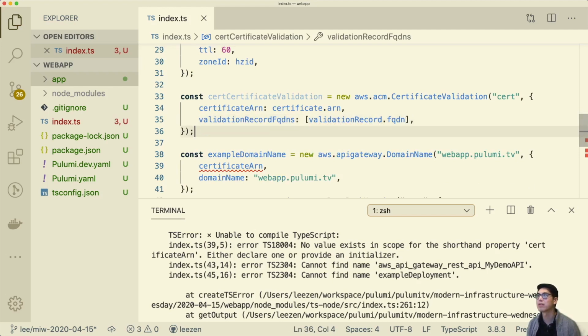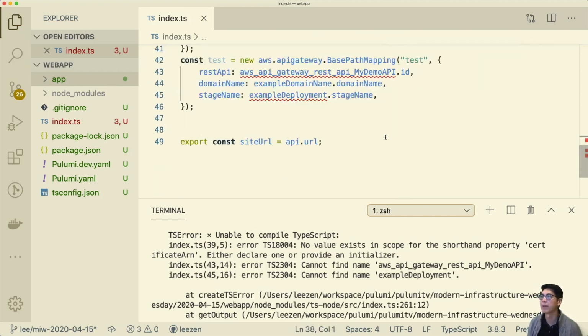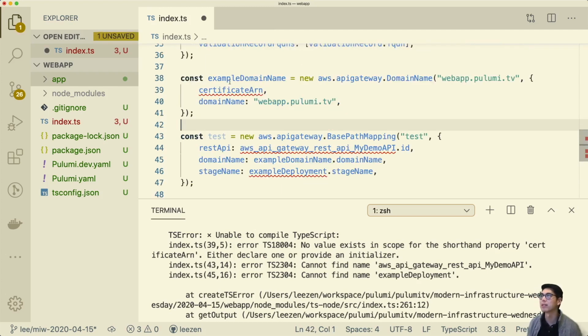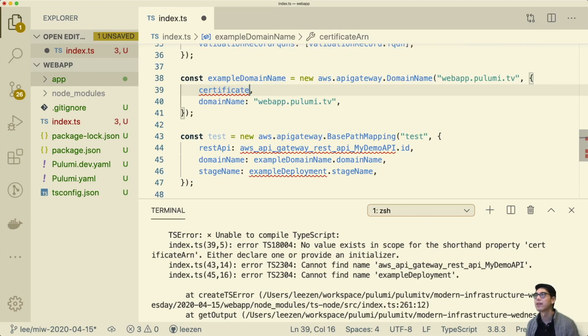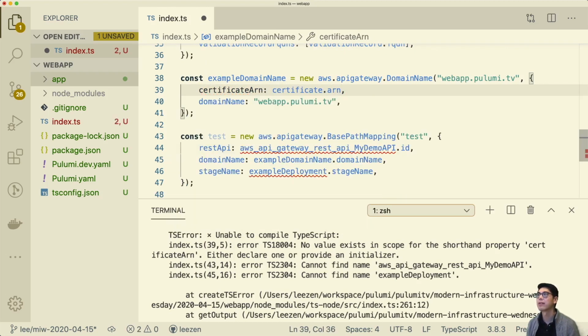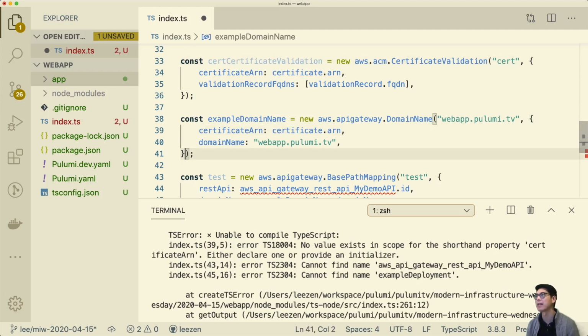So we have this. And then, okay, so now we're going to do the actual base path mapping, which we forgot about. So this is the certificate ARN. You see it, this is the certificate.arn. And we should also make sure that we actually depend on this validation to exist. You can see here, we depend on the certificate, we don't depend on the validation having happened yet. So we need to add a depends on clause here.